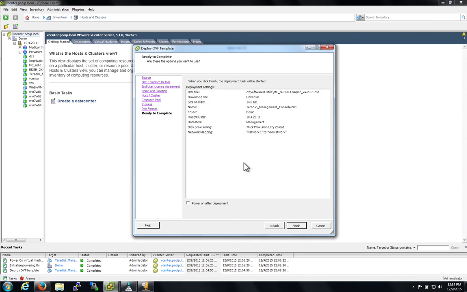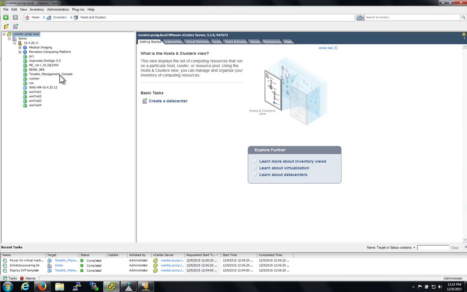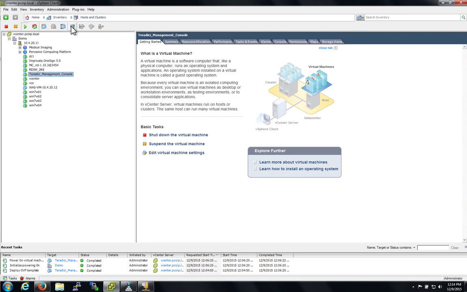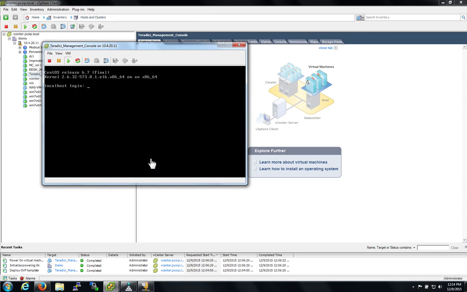And this is the summary of the deployment. I'm not going to deploy this, I've already got one deployed, so let's cancel this wizard and move to the existing deployed virtual machine. Here it is. If we now open the console, the first thing you notice is we're actually using Linux CentOS release 6.7 as the platform for the management console.